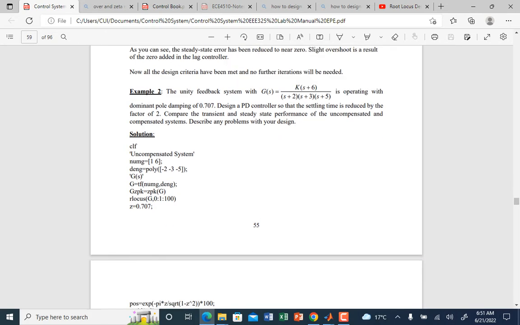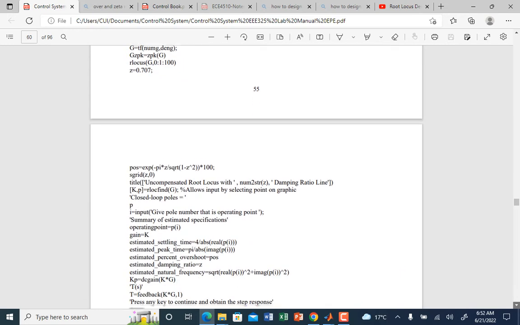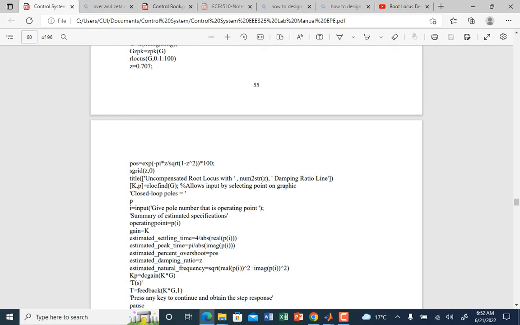So how do we do that? Simply we plot the open loop transfer function root locus, then look at the zeta that is given to us. Now we want to reduce the settling time as well. So first of all, we plot the root locus, and then use rlocfind to calculate the k value. Now when we choose the pole here, which pole do I want, because there are 3 poles here. Now we have to choose a pole.